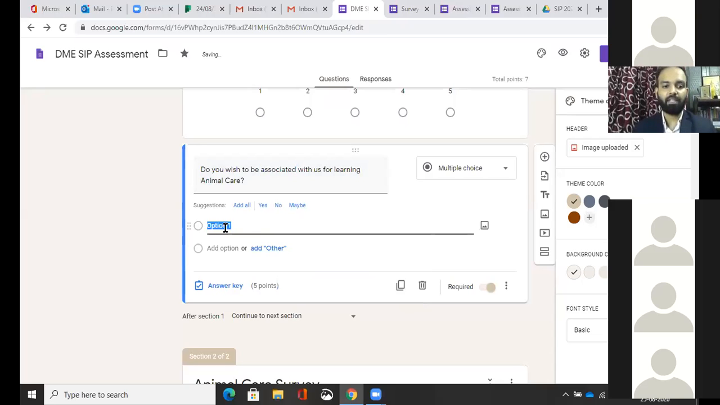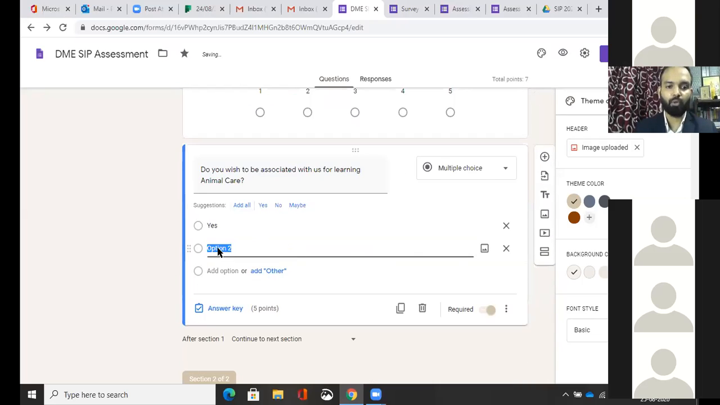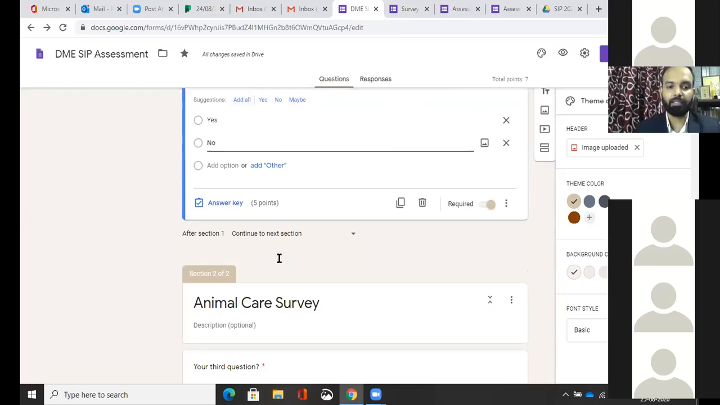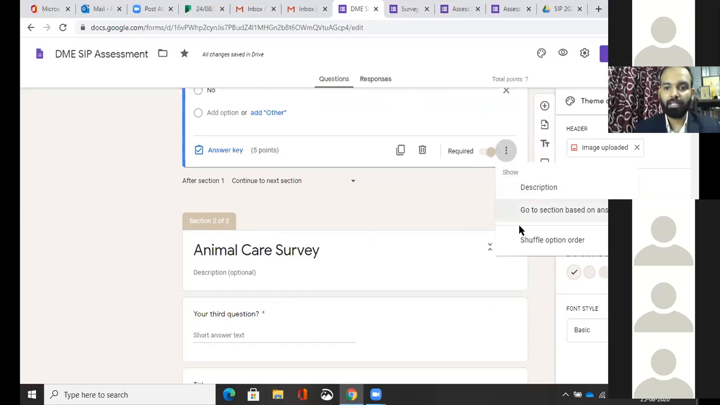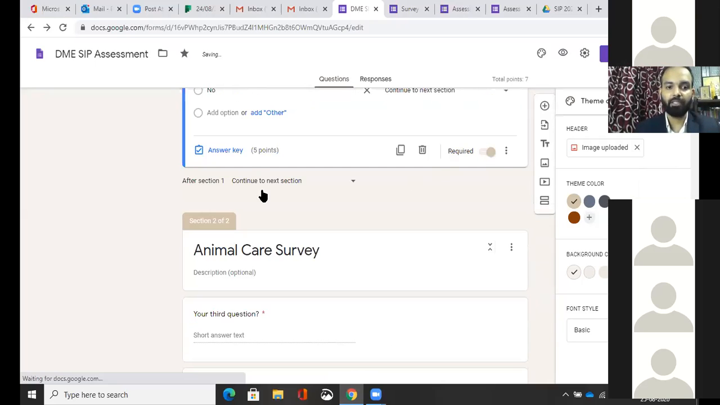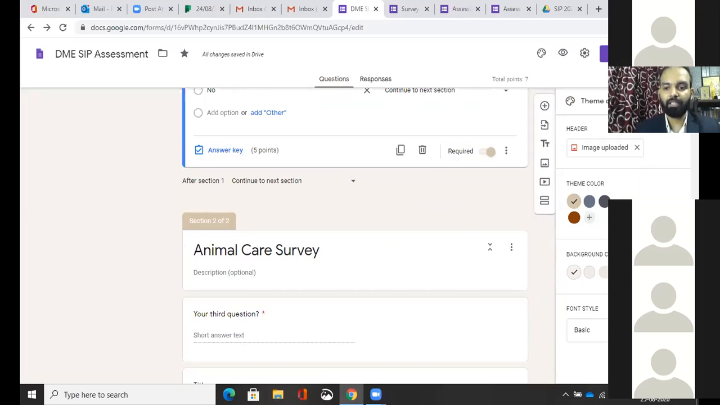If a person says yes, I want this section to be visible. If a person says no, I don't want this section to be visible. So how can I link this section, animal care survey section, which is section 2 of 2? Okay, I can simply go to these 3 dots and there go to the section based on an answer. I want everyone to please focus here. So if I select this thing, go to the section based on an answer, what will happen? Let me just preview this part.